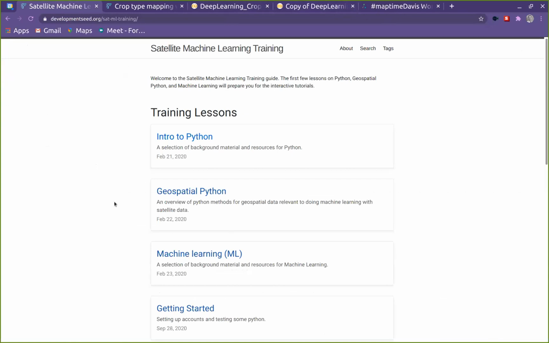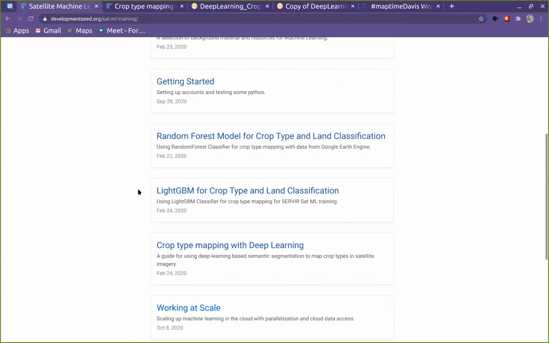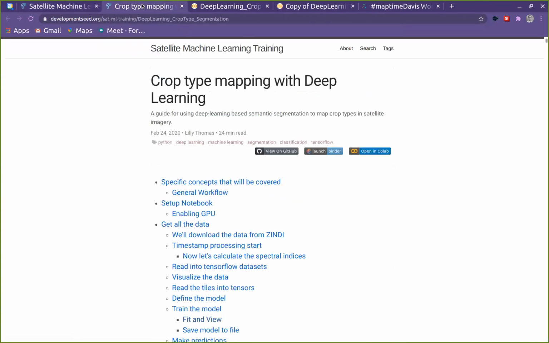Great. So the material we're showing you today is material we developed in collaboration with NASA for the SERVIR program, which is international partnerships to bring remote sensing training and build up remote sensing capacity around the world. There are lots of lessons on here. We're going to be doing the one on crop type mapping with deep learning. I'll post the link in the chat in a second. On this page, there's an open in Colab link.